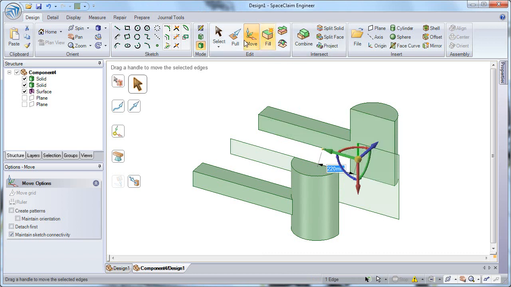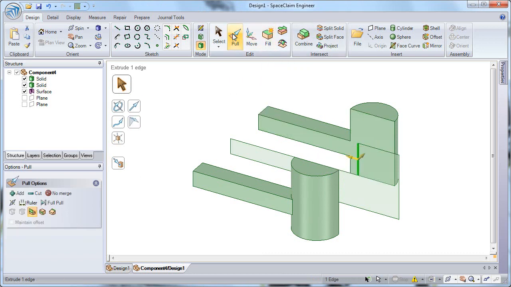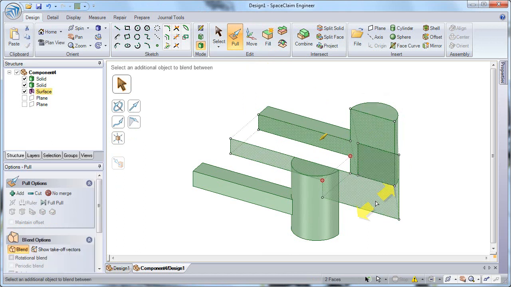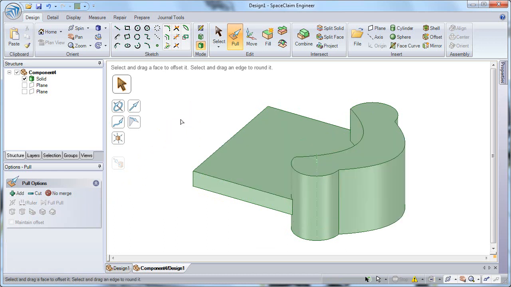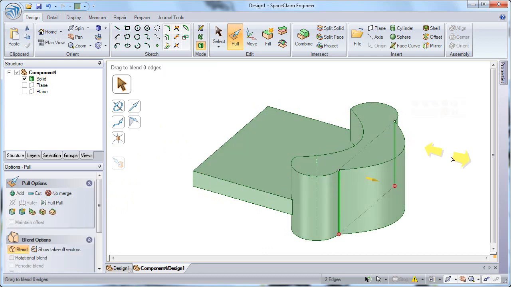So I'll go back to my Pull tool, select on my three faces that I've created, Control selecting to select all three, and SpaceClaim will know that I want to blend by default, so when I hit Enter, it's going to automatically blend between those three faces. So now I can round off these corners, Control selecting both of those vertical edges. It wants to blend by default, but I can go and toggle that option off from my options menu, and then I'll be able to round those two edges.